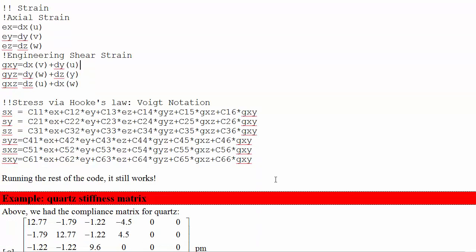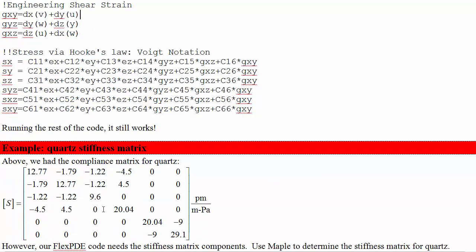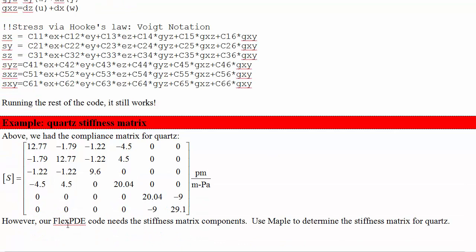Okay, last thing we're going to do is the quartz stiffness matrix. So we had the compliance matrix for quartz, but our FlexPDE code needs the stiffness matrix components. There's a couple of things we could do here. We could either try to rewrite the code to deal with compliance rather than stiffness. That's a lot of work. So instead of doing that, we're just going to use Maple to find the stiffness matrix. All we need to do is take the inverse of this. Give that a shot.